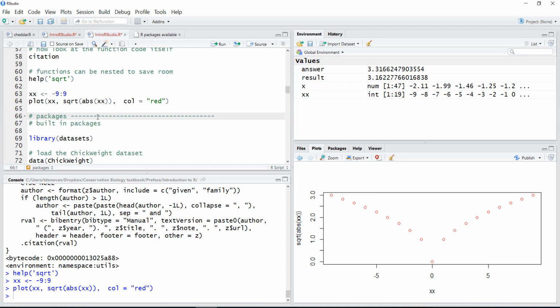Now, this is tricky, right? A lot of the help files in R take advantage of this nesting, and to work your way through it, you need to first find the innermost functions. So the first thing that this function is doing is plotting x. So x is on the bottom axis, and this is y.